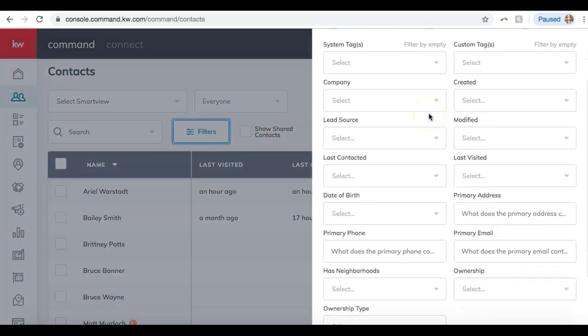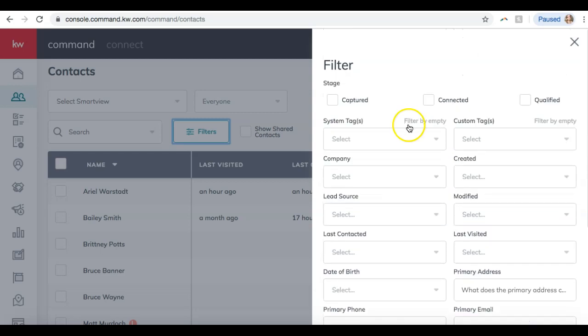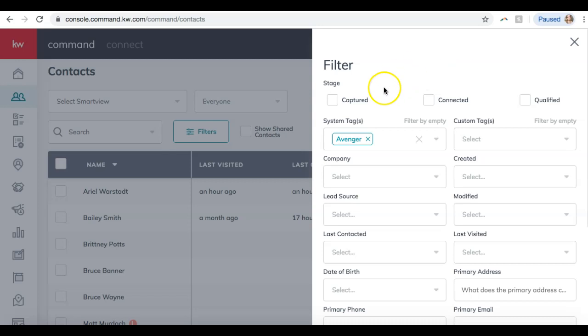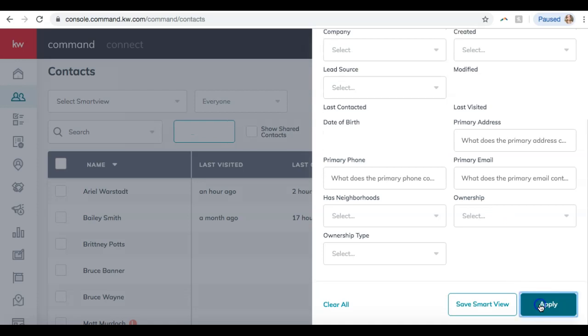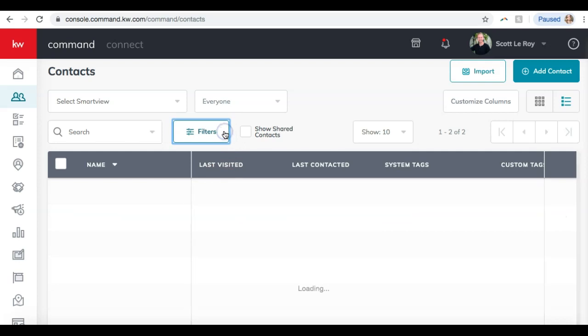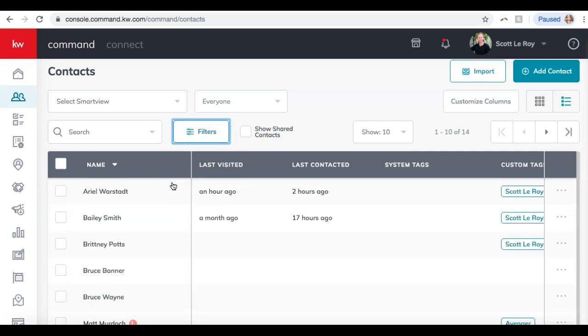And this is going to have lots of options for you. So maybe you want to view people by a certain system tag. For example, maybe I only want to see the Avengers in my database. I can click on whatever options I'm looking for, and hit apply. And there we go, it's sorting out those people, and now it's only showing me people who have this Avenger tag. All right, I'm going to clear that filter and see all of our contacts again by hitting this little X here. Now it's showing everybody in our database.